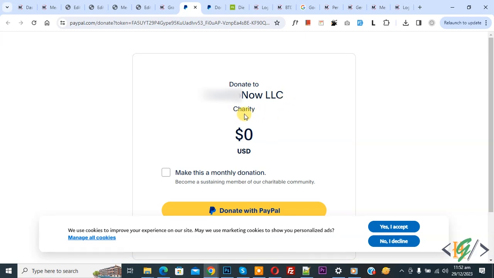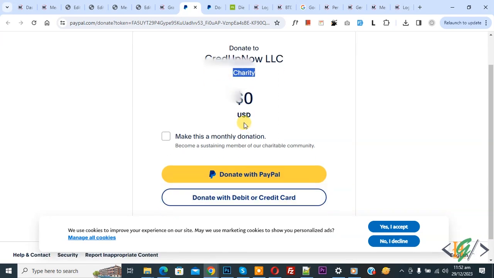Now you see donate to, and then you see this is our text charity. Now you see dollar amount 0. Now click on it. So you can add amount according to your requirement. Now $100. If you want, you can make this a monthly donation, and then you see button.